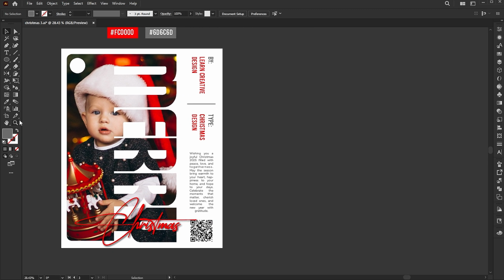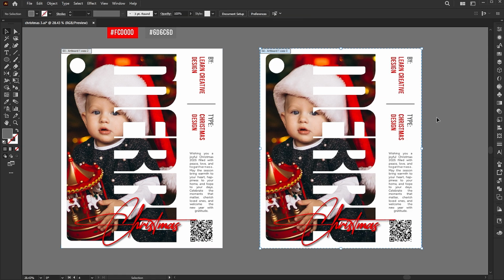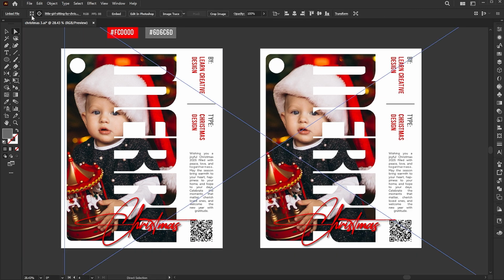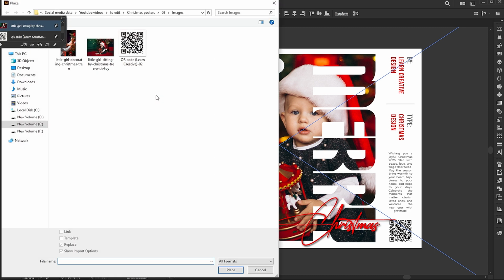Use the artboard tool and hold the Alt button to create a copy of it. Then select the image using the Direct Selection tool. And click on the Relink button to change it.